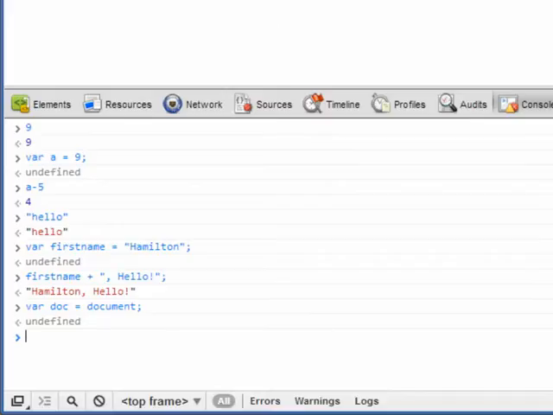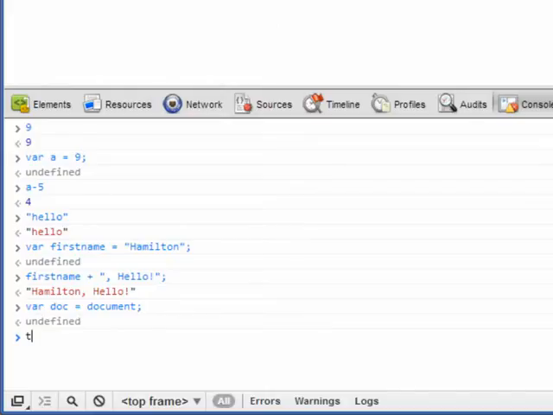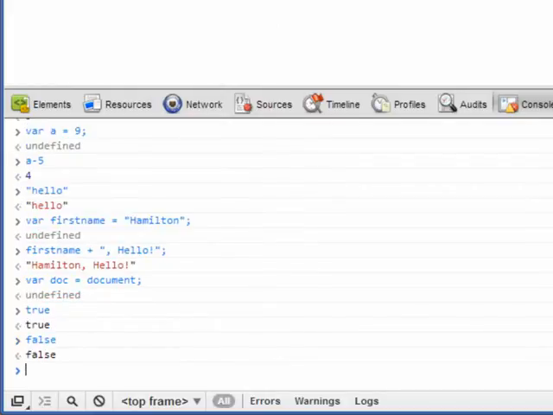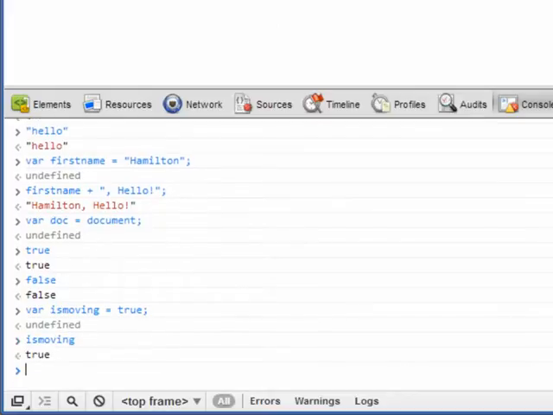Another basic value type is something called a Boolean. A Boolean is something that's only ever true or false. And this can be saved into a variable as well, such as variable is moving equals true. And now if I was to log out is moving, it would say true.